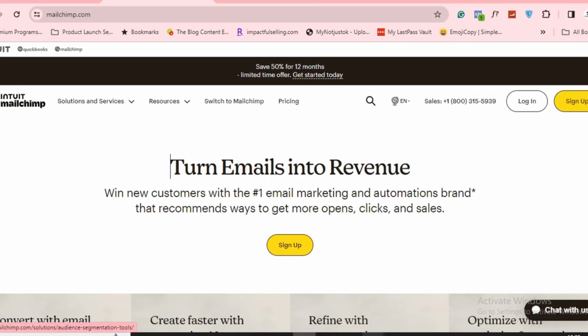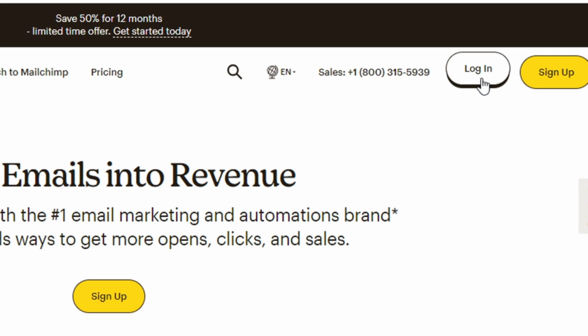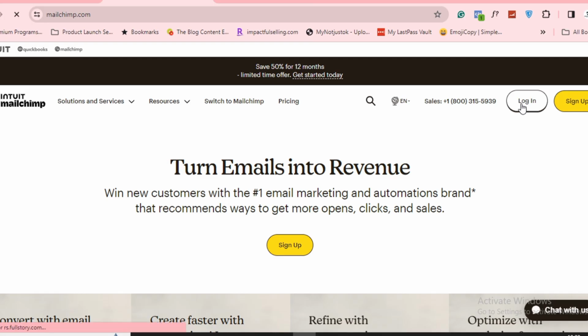Here I want to show you how to send email campaigns using MailChimp, how to send an email to your mailing list. Okay, so the first thing that you do is once you come to MailChimp.com, you click on login. This is the login button here.